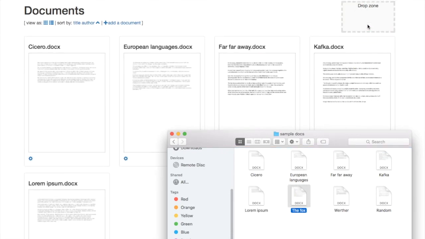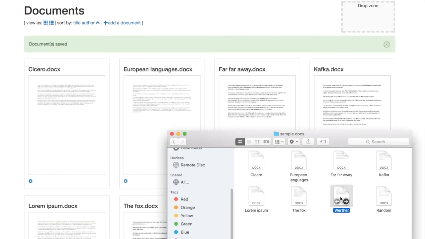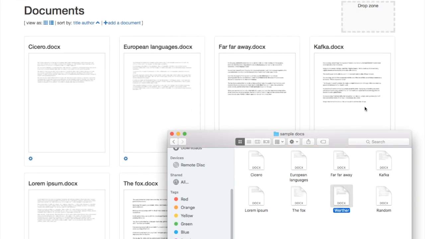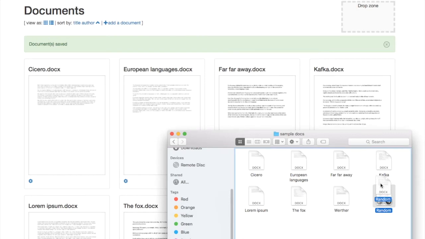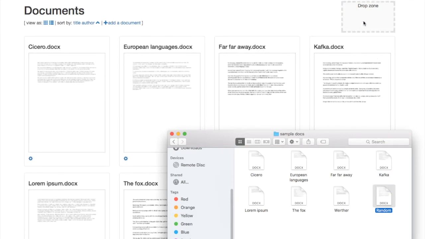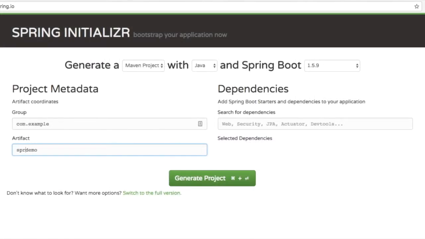Spring Boot will provide the server, Spring Data will manage our document metadata, Spring Content will manage the actual documents, provide the renditions, and full text search capabilities. So we start by creating a new Spring Boot project using start.spring.io and importing that into our IDE.